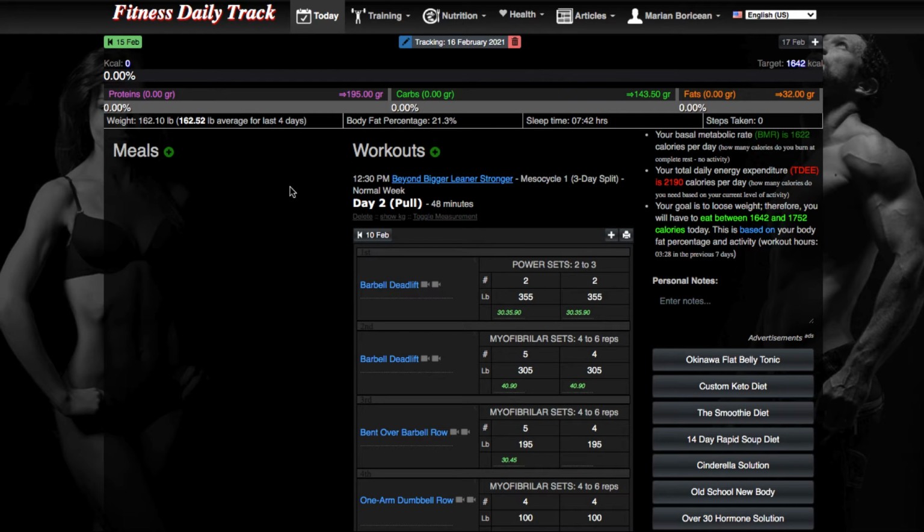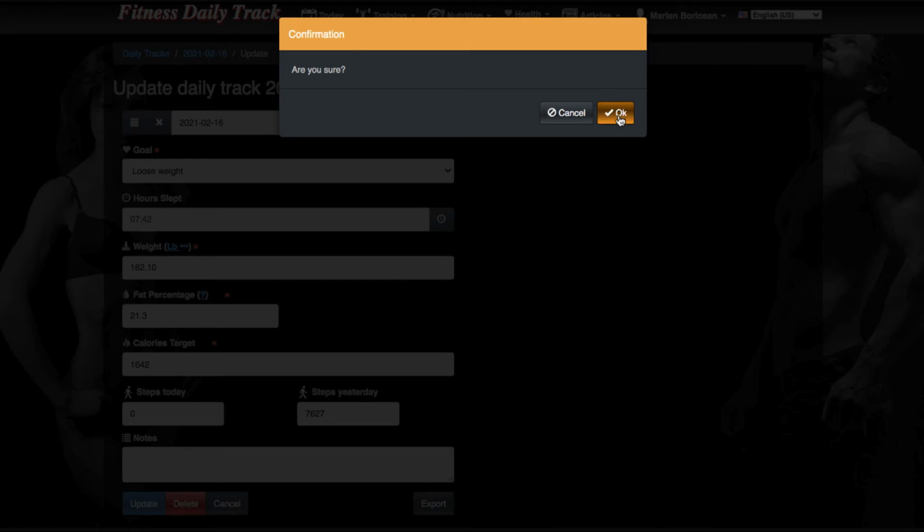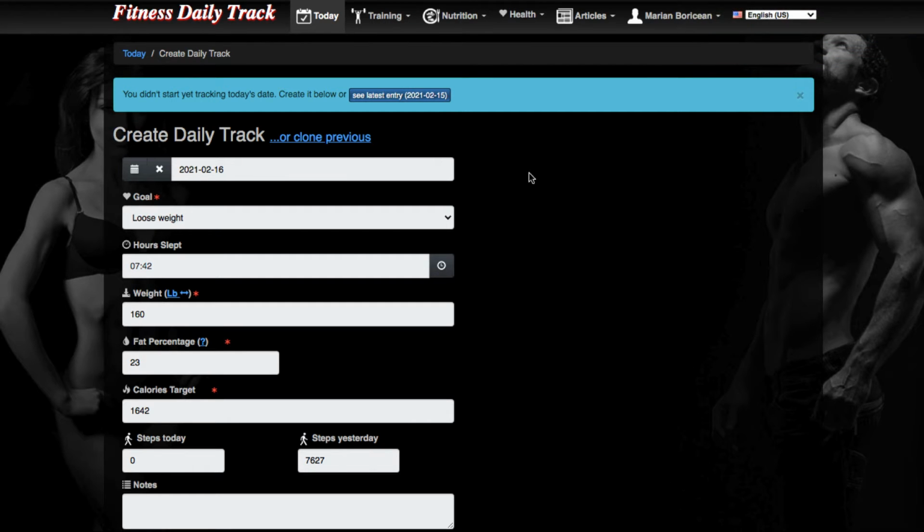As you can see, it already created the day for me, with today's date, with all the workouts for that specific day. I'll show you more about this a little bit later. For now, let me just delete this, and we're gonna create one from scratch without using the clone. Clone is very useful, and nowadays I use it almost exclusively.